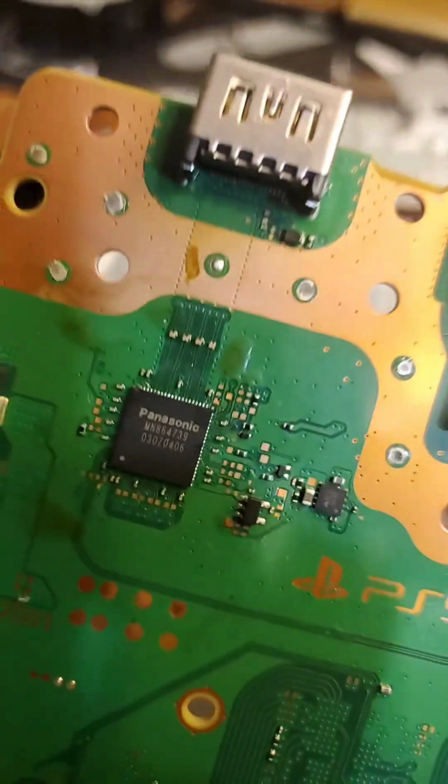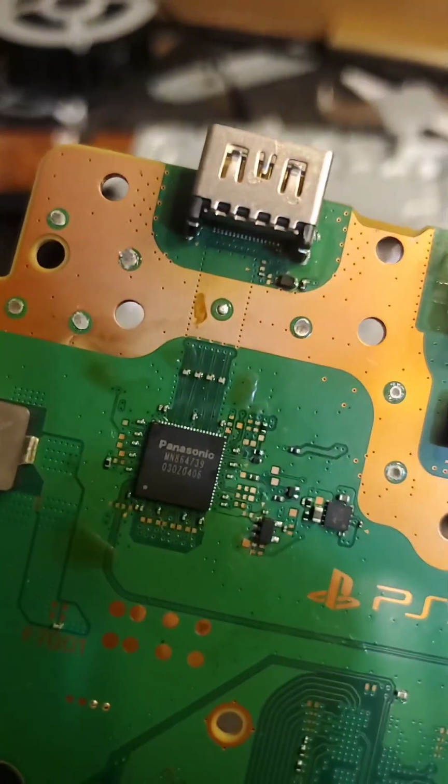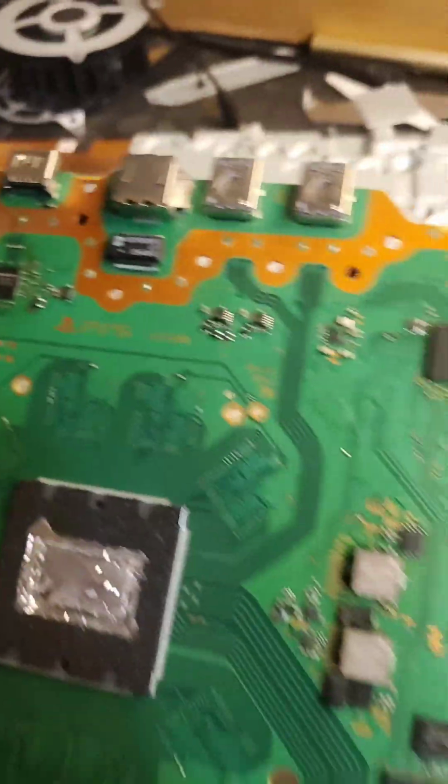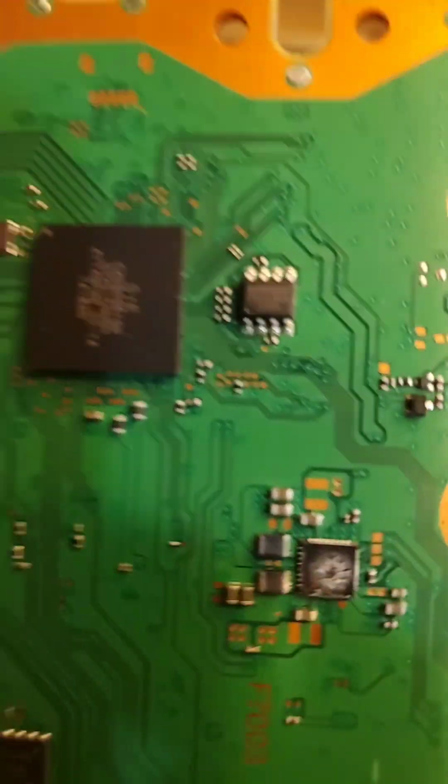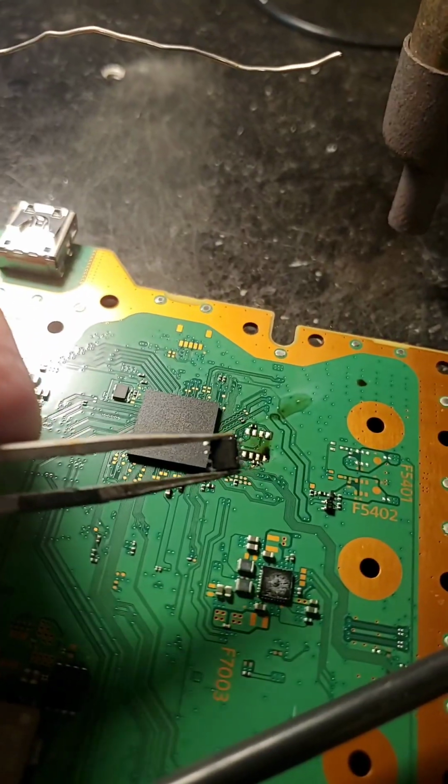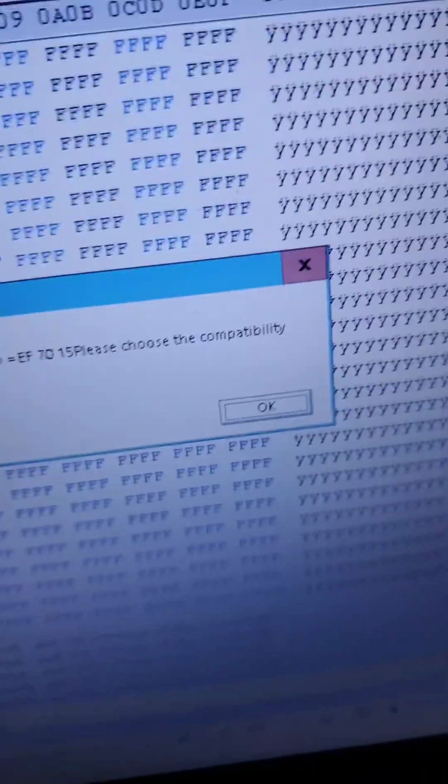See, the old me wasn't so experienced. He thought it was the HDMI or HDMI chip problem, but I think this is a firmware problem. Let's take this firmware off. Okay, I got the firmware chip here. So I connected it here, and it seems like this chip is actually bad.